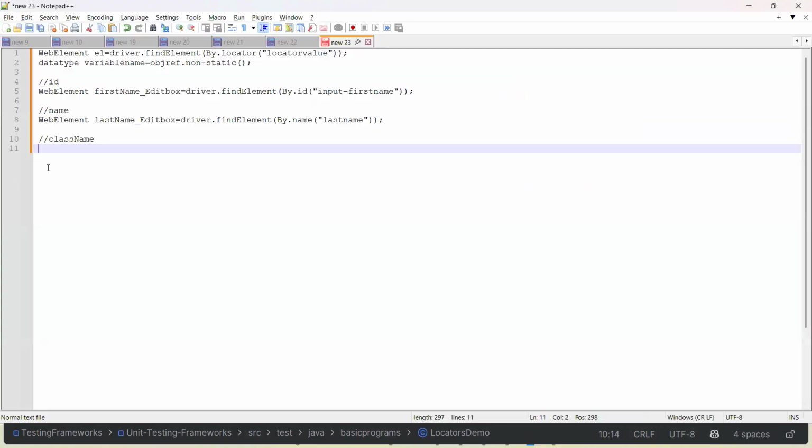Okay, here class name. Same. Web element, you just need to replace. That's it. Email underscore edit box, email edit box equal to driver dot find element by dot class name, class name of class name value. That's it. Simple. Do you have any questions till now?